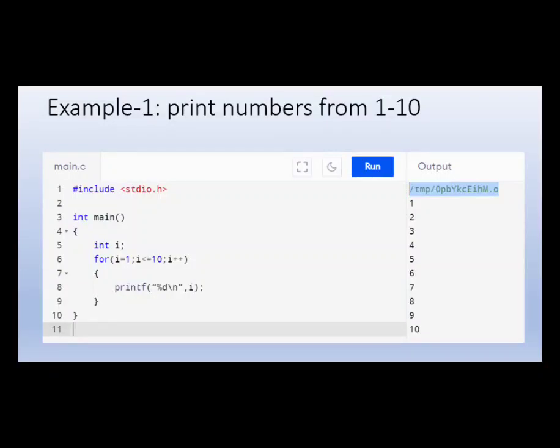It is printing 1, and it will increment i to the next value, that is i plus 1. Now for the next iteration i is equal to 2. So it will check the condition 2 less than or equal to 10. Yes, it is true, so it will execute the statements again. It will print i again as 2. In the next iteration i will become 3. Similarly, until 10 this printf statement will be executed.